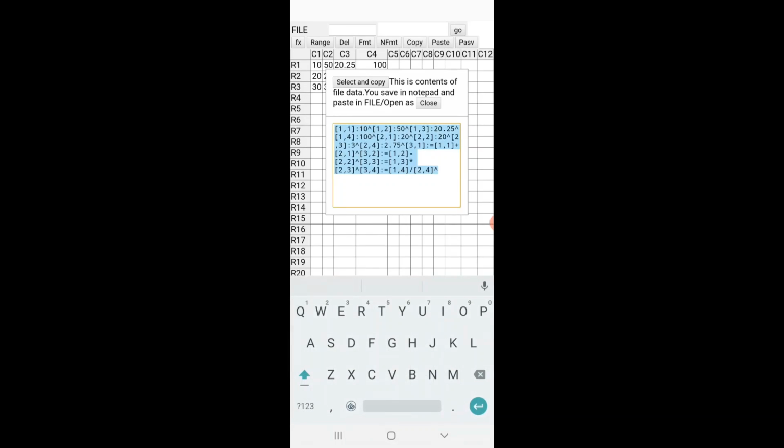Now you can save the contents of this file in external folders also. For that you click on file, then click on save as. You click on select and copy button. The contents of the file is here. They all are selected and copied to the clipboard. Now you close this.